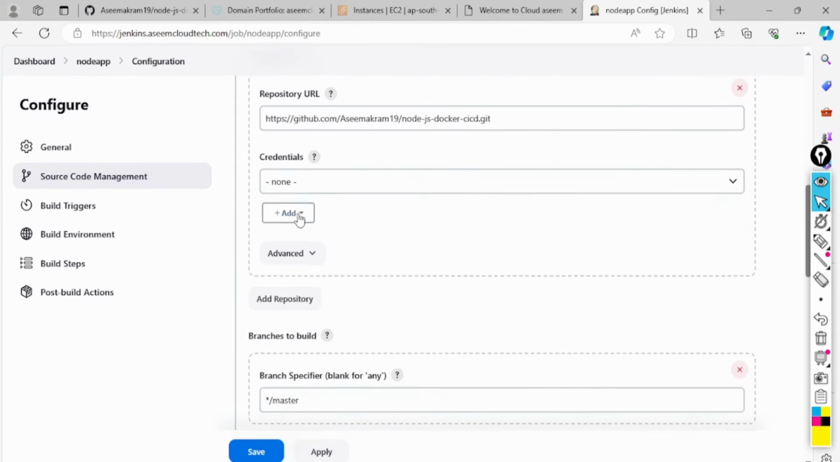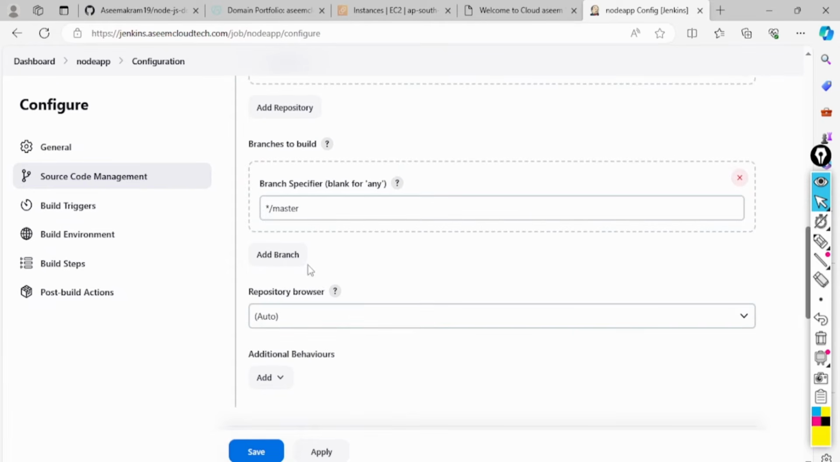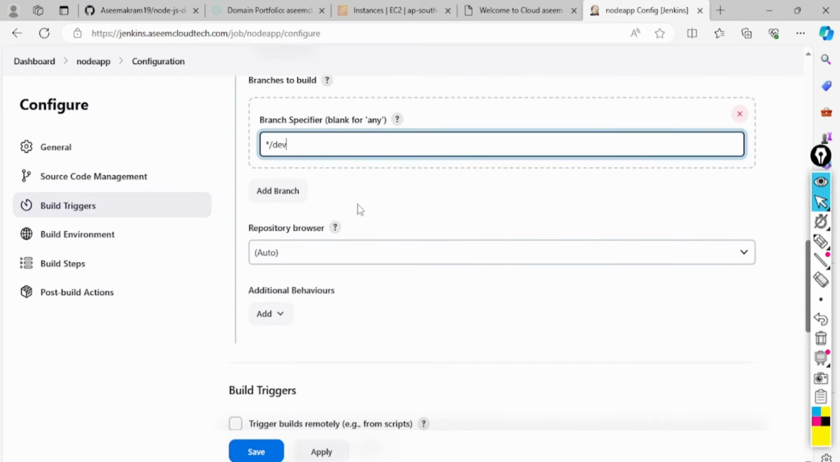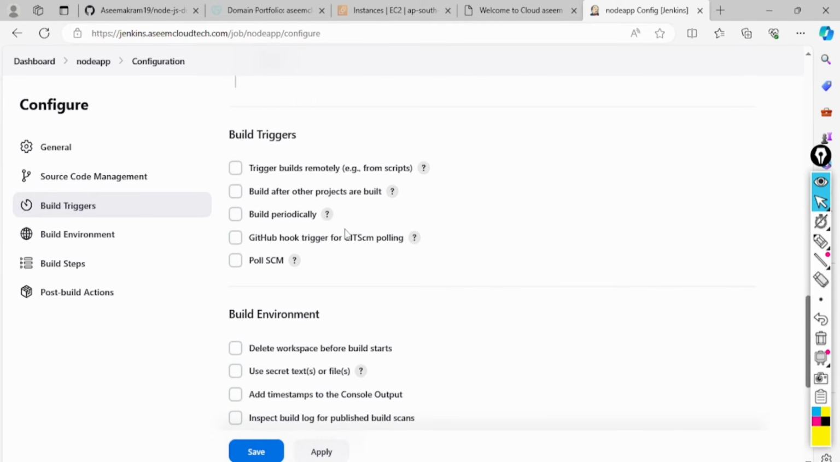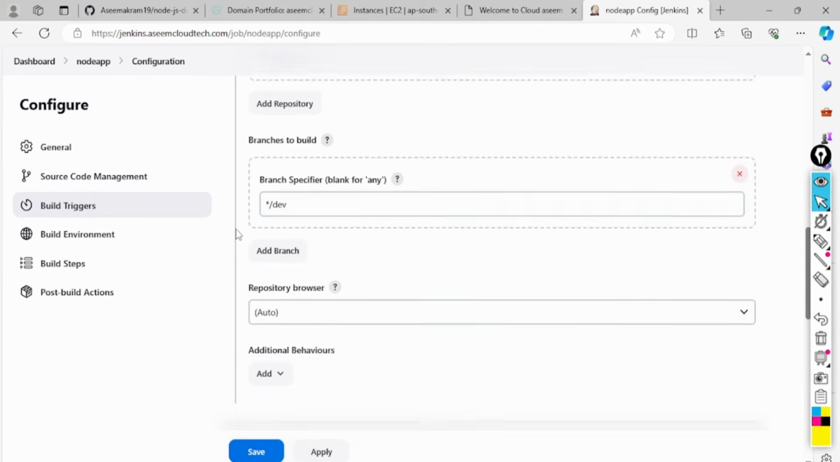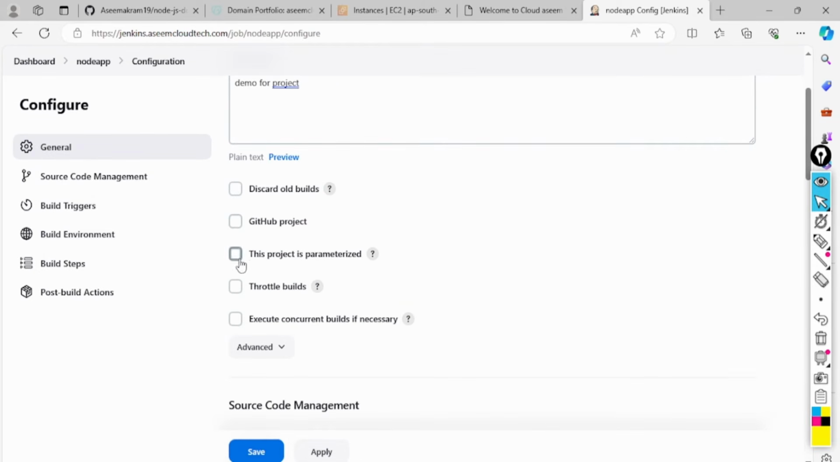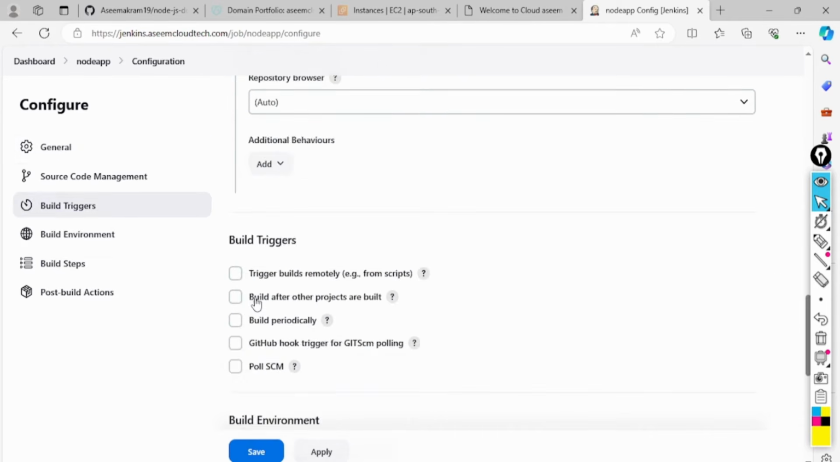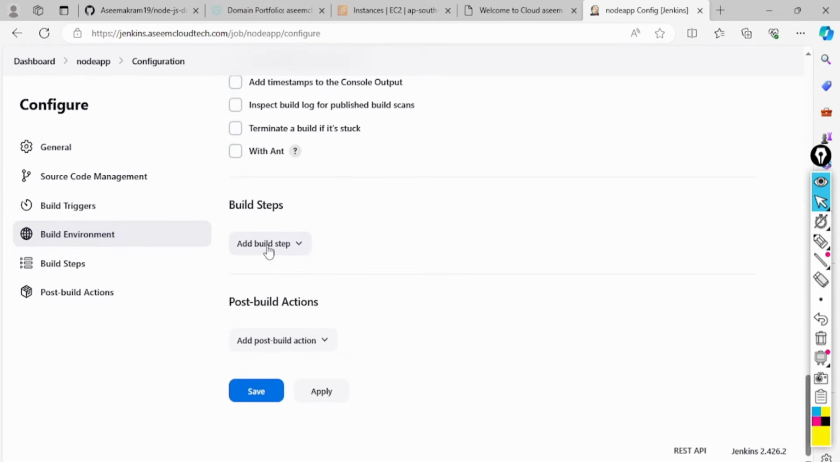My repo is public, so I don't require any credentials. Then the branch is dev, right? From the dev branch we are working. So let me go and validate. Yes, the branch is dev. So just go over here, and this is fine. This is also fine. Here we will keep only discard old builds, just to minimize the space and everything. We are going with DevSecOps, right?